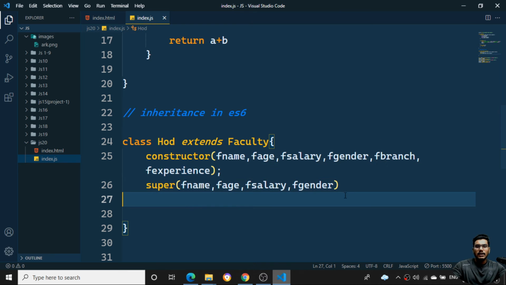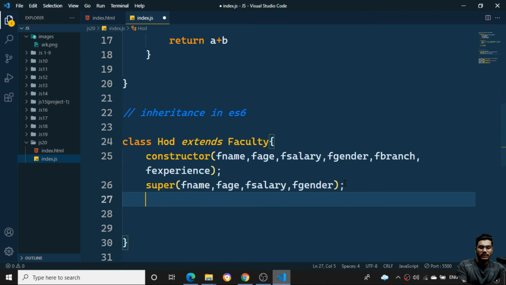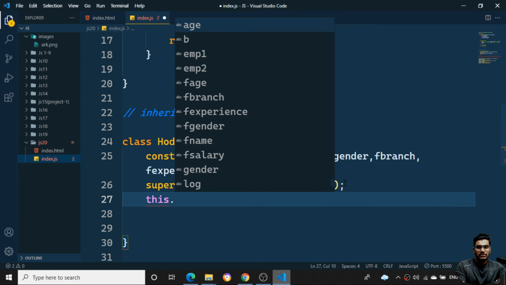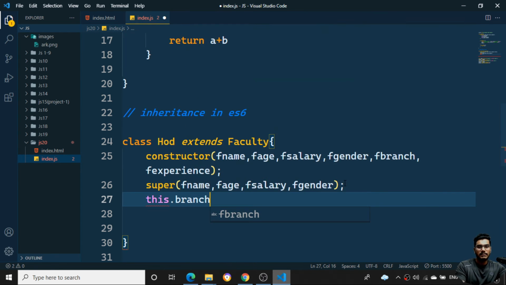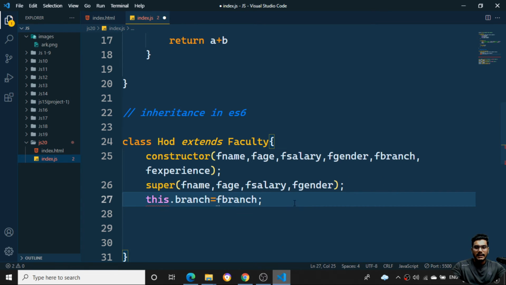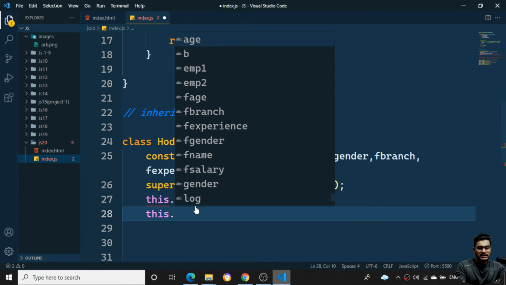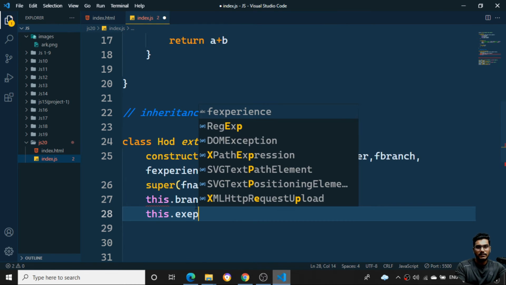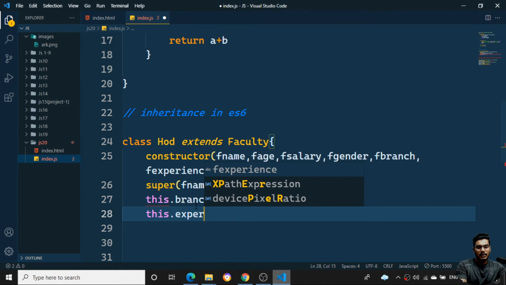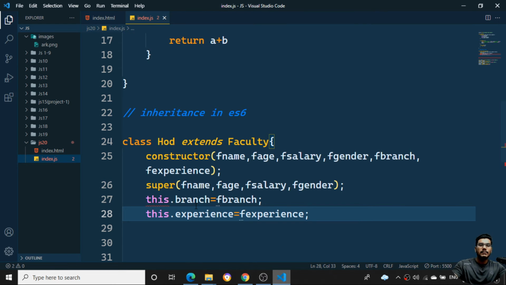So now I have added two extra things. After adding them, I need to define those also. I'll say this dot branch is equal to f branch. So I have called the f branch over here. Then again I need to say this dot experience is equal to f experience. So I'm calling the f experience one.